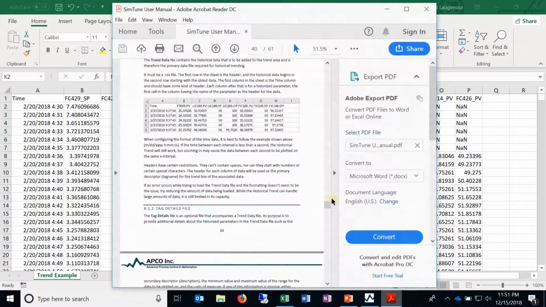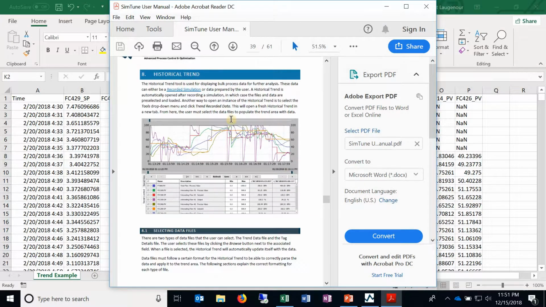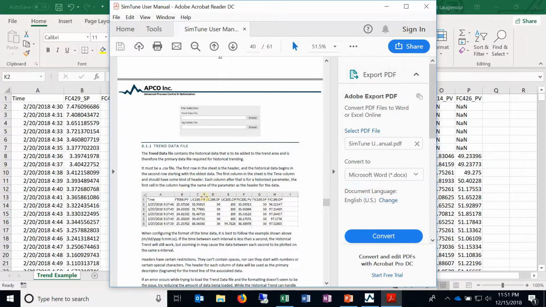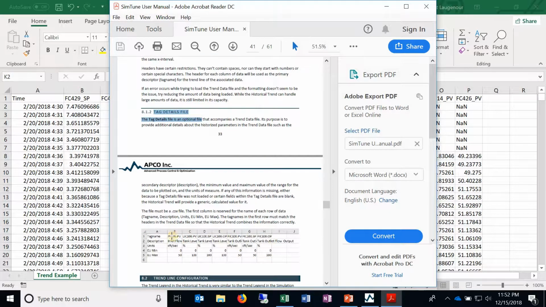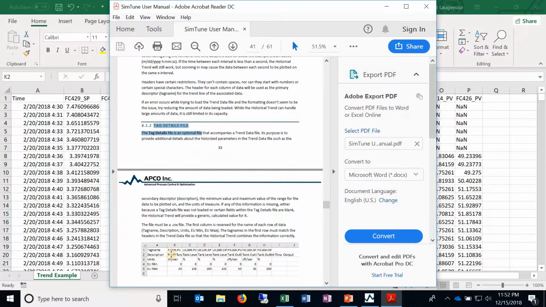So let's also go over to the user manual, and I've already looked up the historical trend section, and if you just come down to the trend data file, that's what we were just looking at, and so there's more information about how to configure that. But then let's also talk about the tag details file. You don't need a tag details file, but what it does is it links to each of these tags in the header, and it gives more information for the legend. So it provides a description, it provides units, and it also provides a min and max.